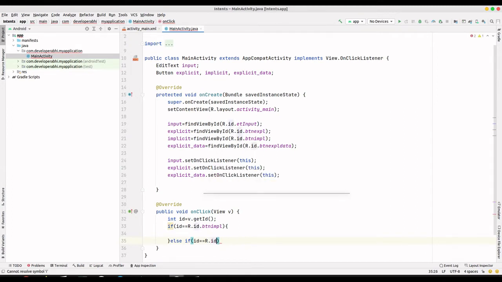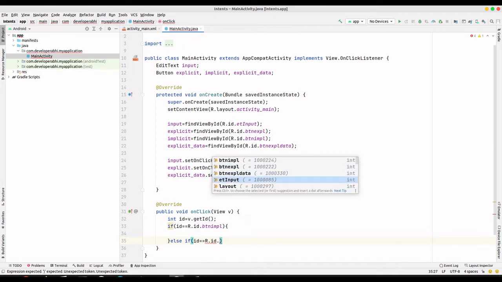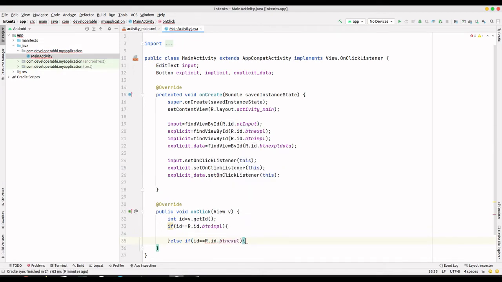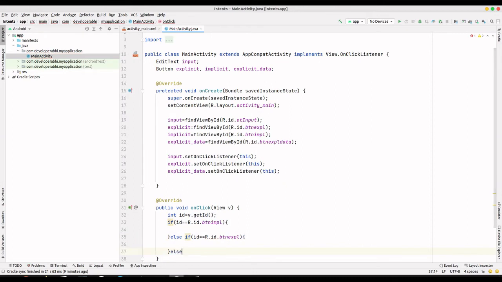R.id dot, okay, btn_expl. I'll have to do something else, and else if r.id.id equals r.id.btn_expl_data. Right, no. Yeah, btn_expl_data. So I'll have to do something else.